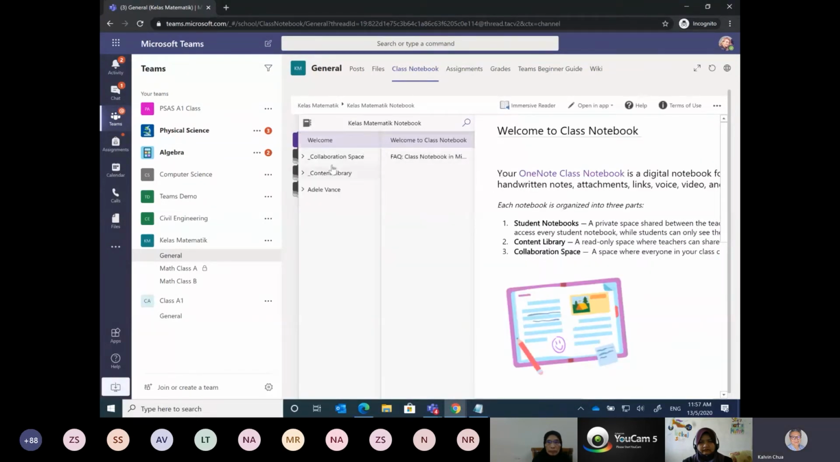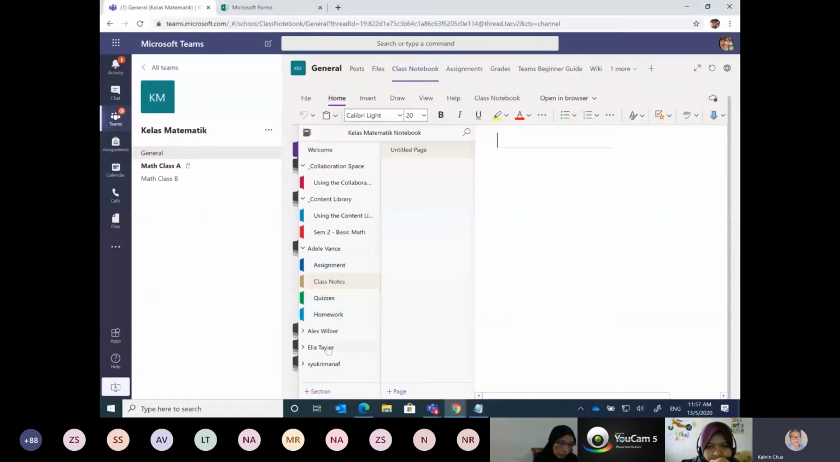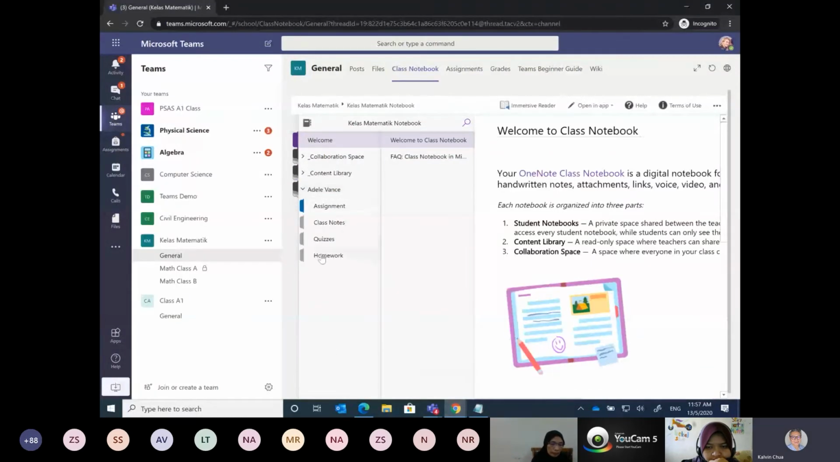Okay, under class notebook, what you can see is that as a student, Adele is only allowed to view Adele's content. So it's very different from the lecturer, while the lecturer can view everyone. The lecturer will see 4 students, but Adele can only view her own work, not other friends'.